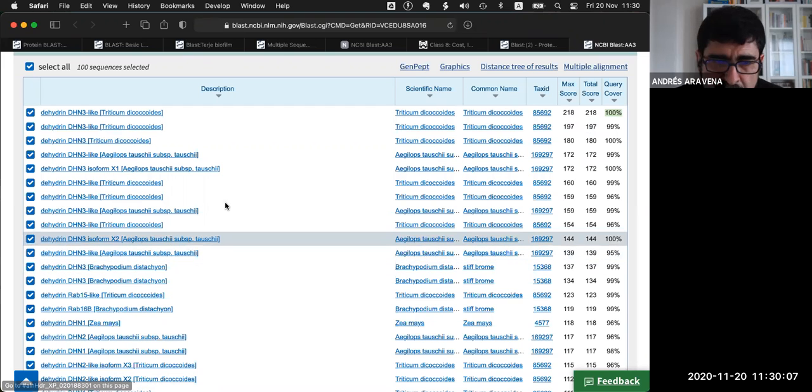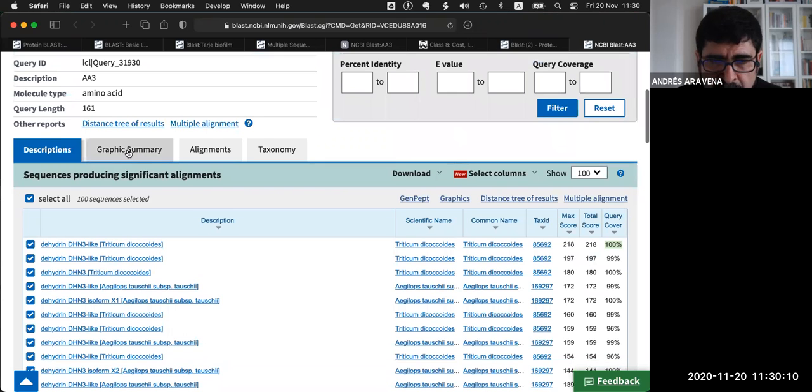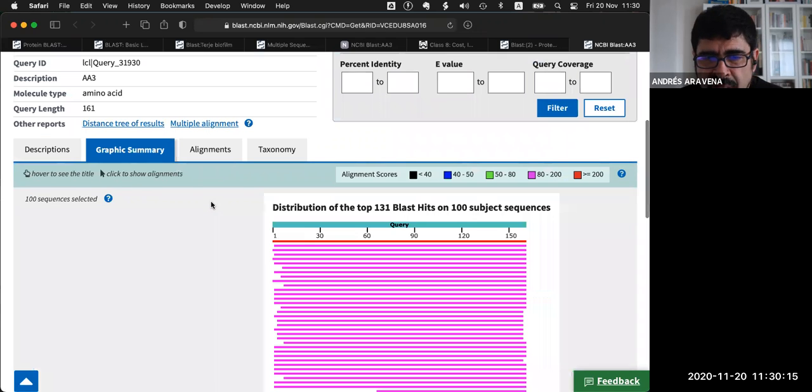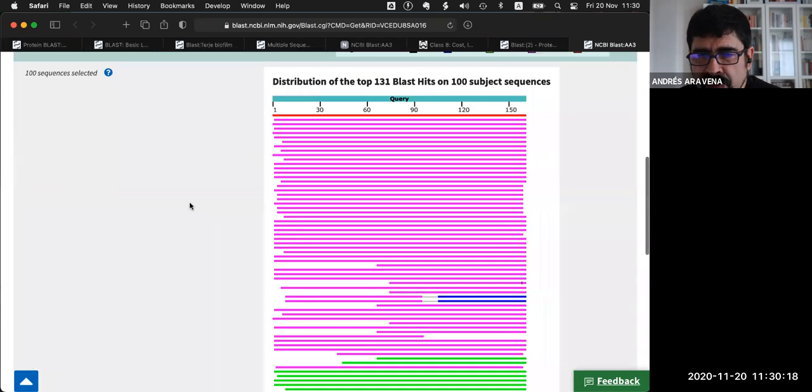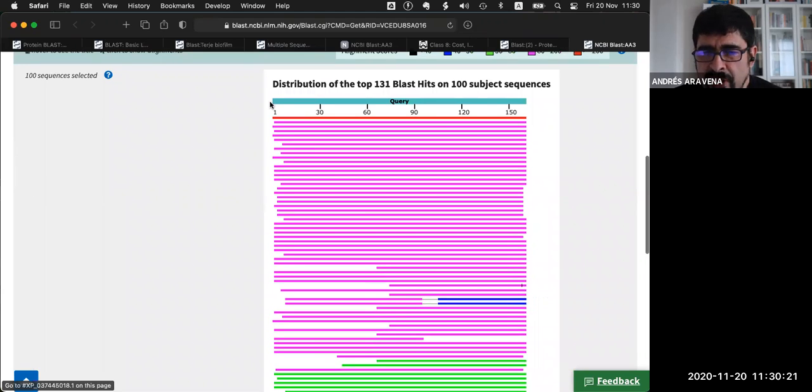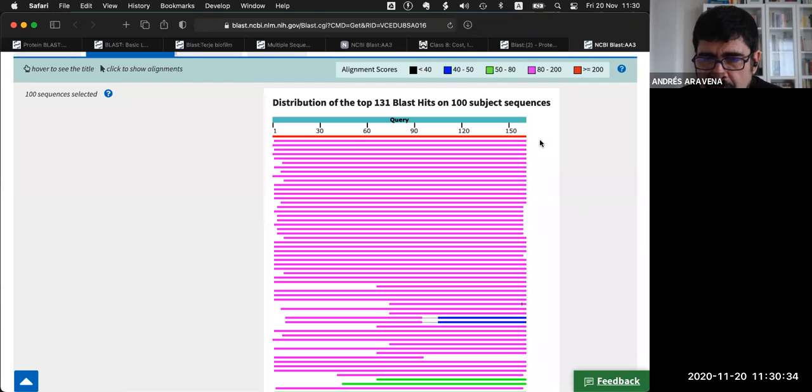Let's see. Probably it will be easy if you see the graphic summary. This 100, I'm going to show you a graphical view. This one. So this is our query with 160-some letters. And here you have each one of the resulting alignments, the subjects that we found. The first one, I put the mouse and I get a name. These are in the same order that we have here.